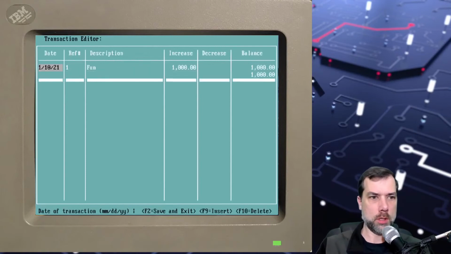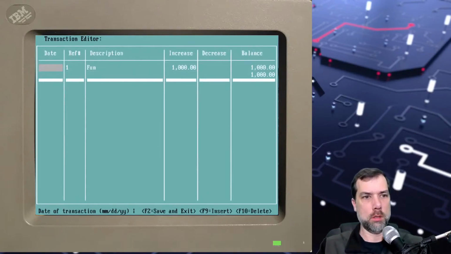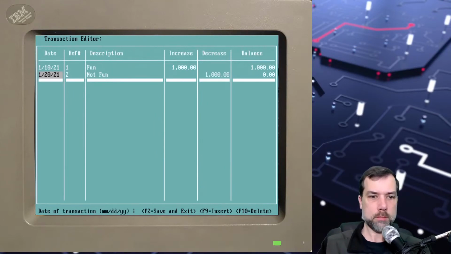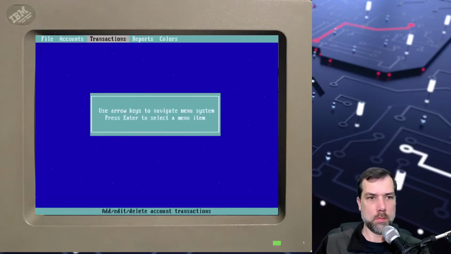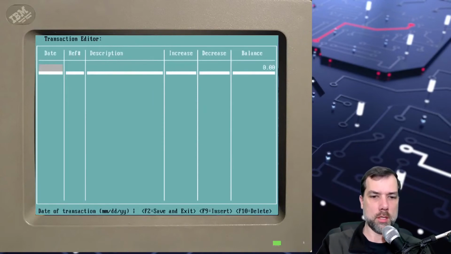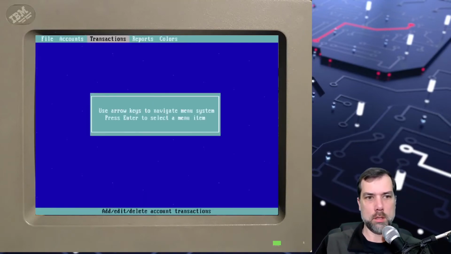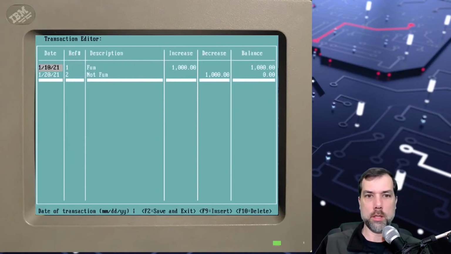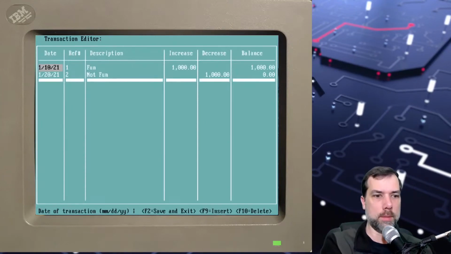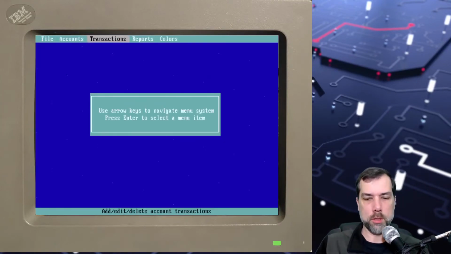Let's insert another one. And nope. Oh, there goes my date. 1/10/21. 1/20/21. In the future. Reference number 2. Not fun. And I just lost all my funds, and my balance is now 0 fun. All right, save and exit. So that's a different transaction register. Save and exit. Transactions. And there's my saved transactions. Escape. Nope, escape doesn't do what you think escape would do.